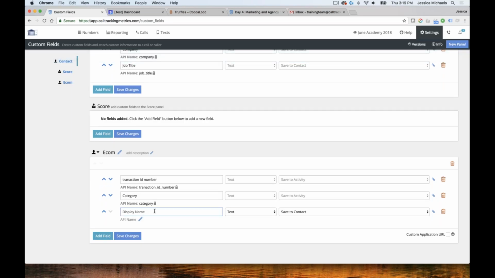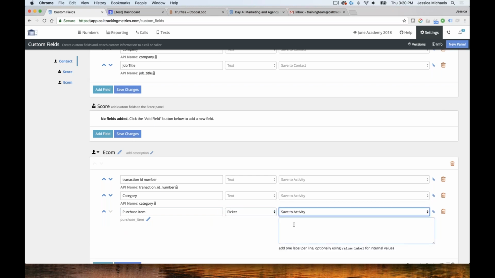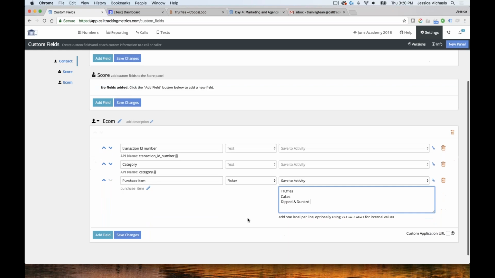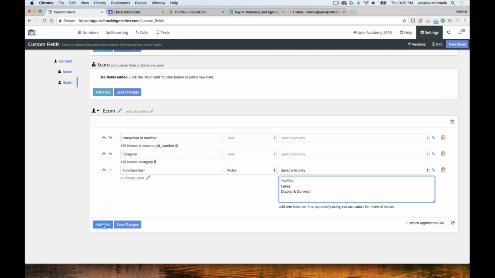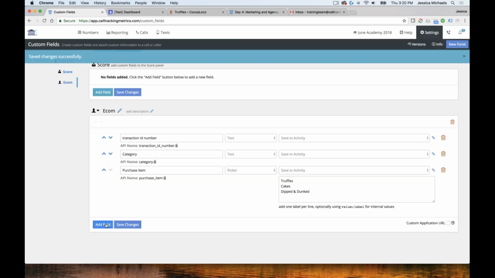So I can say add field. Maybe purchase item. And then I want this to be a picker. And then I'm going to say saved activity. So here's where I want to say truffles, cakes, and then say something like we have dipped and dunked. And then I can say save real quick and say add field.